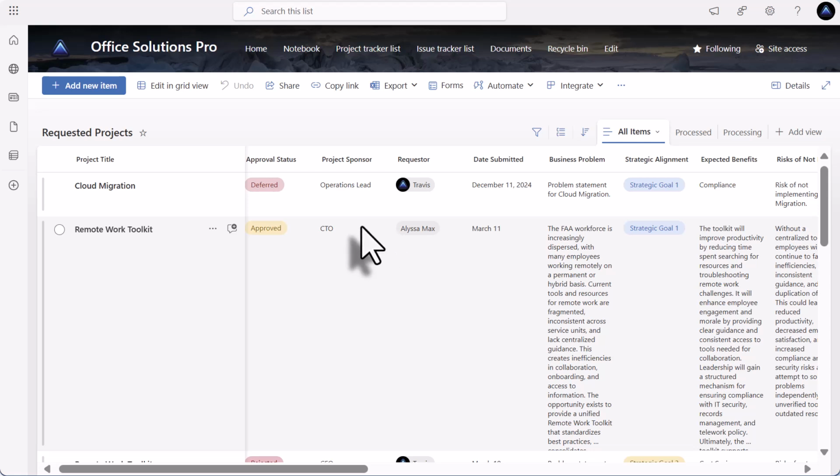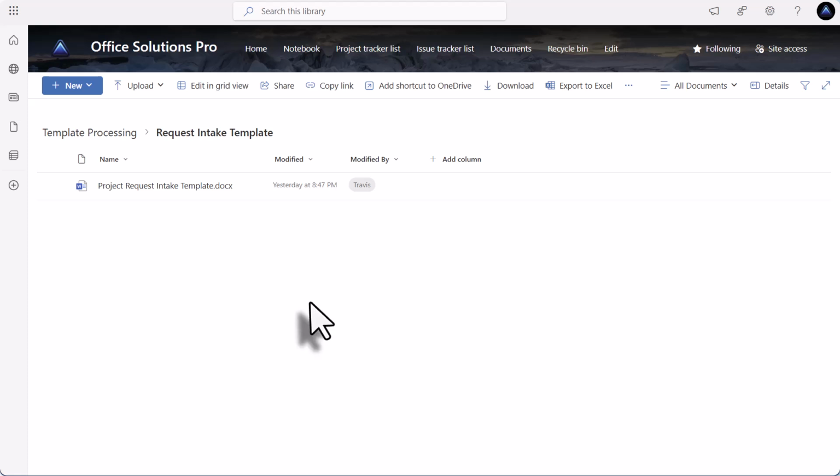And then what you're going to need from there are some SharePoint document libraries. Now, the first one is where you're going to store your template. In this case, I've created a template processing document library, and then I created a folder for the request intake in case you have multiple different things that you are going to use your SharePoint portal for. You want to have a way to differentiate which template you're looking at. And in this case, we dropped the project request intake into here.